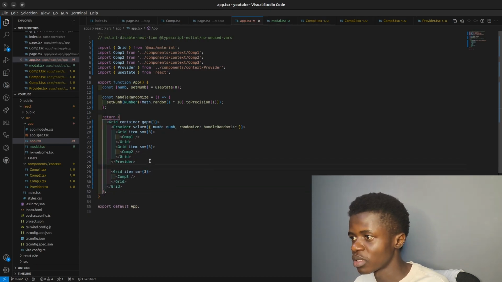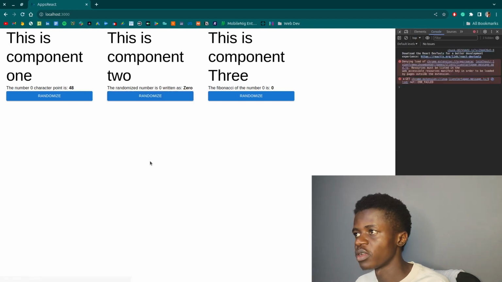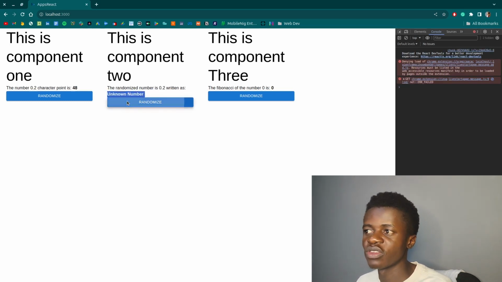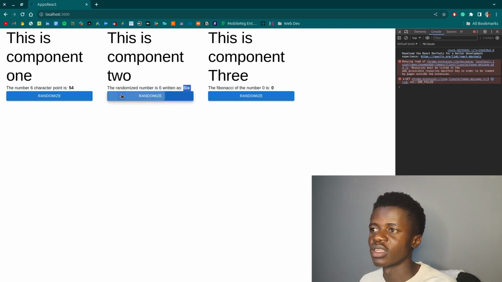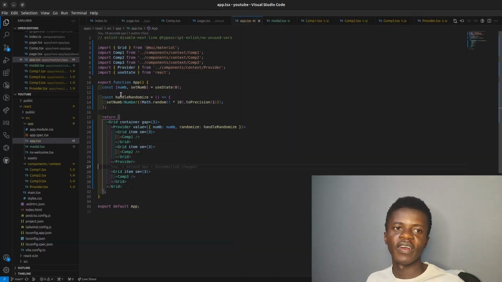So if I refresh and I do this, you can see that it's only the two of them that are changing now. Component 3 is not changing because component 3 is not being given the provider, right? So you can do it however you want.